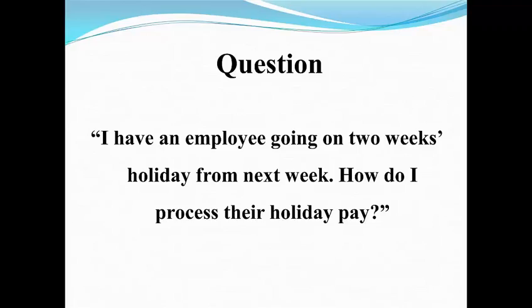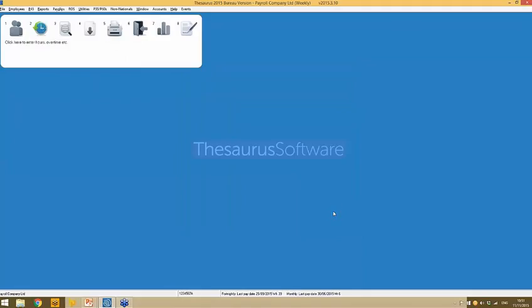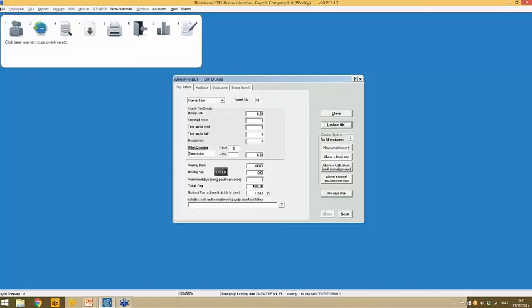Another question we get on a regular basis is how to process holiday pay for an employee wanting their payment in advance and going on holidays. So to do this within the program, within your weekly input or monthly input, whatever pay frequency you're set on, you select the employee in question. Okay, so they've worked this particular week number 40. So this is what this employee has earned in this pay period. Okay, but the employee, Tom Dunn, is actually going on 2 weeks holidays and he wants that payment in advance of going on holidays. So I'm going to enter in 2 weeks amount, which is 800.